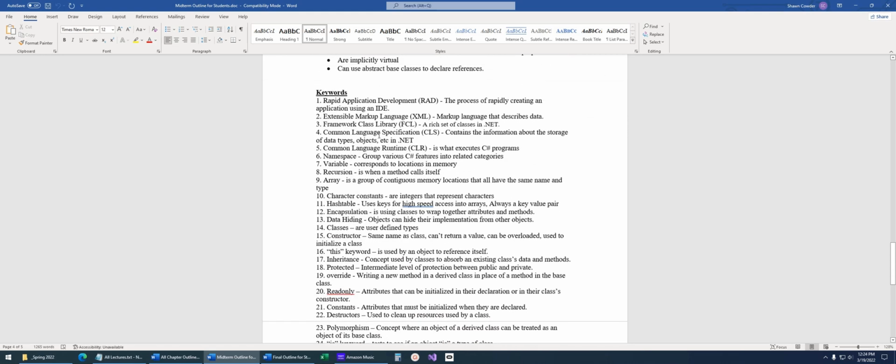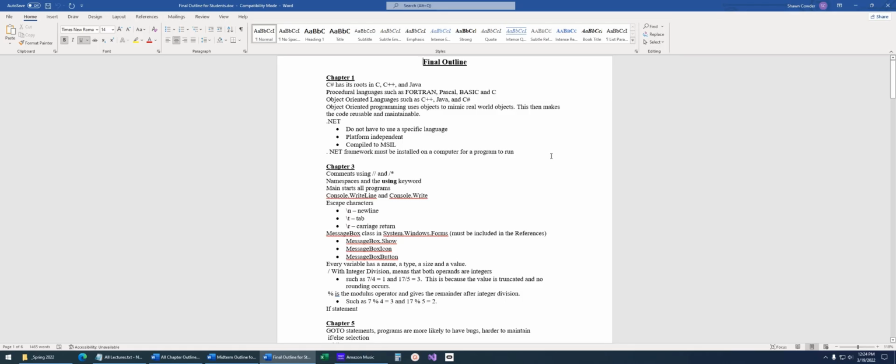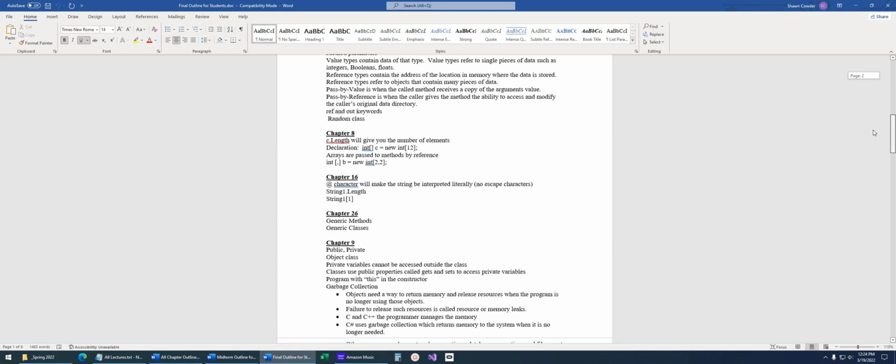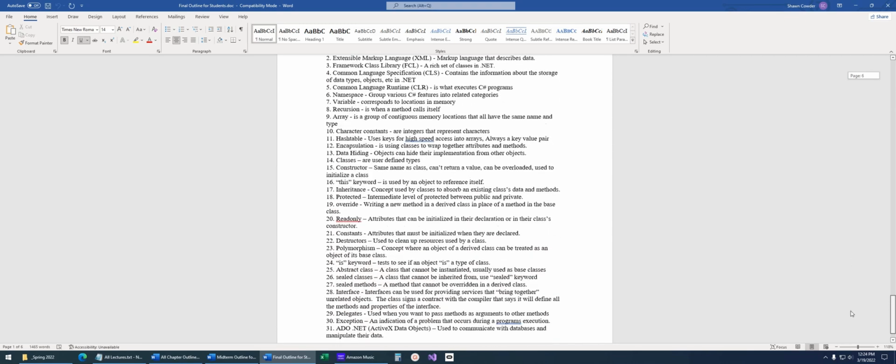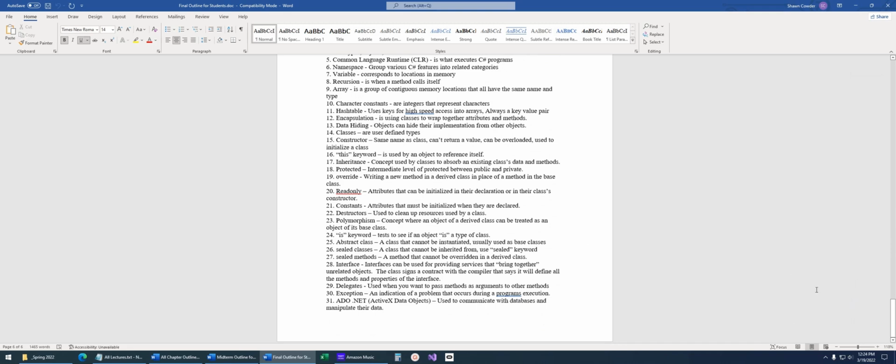Down here at the bottom, you'll see keywords. And so these are the questions that are going to be matching. So again, I'm not going to make you write out the definition, but you need to understand what each one of these are. The final, you'll see that the outline is exactly the same. And as I scroll down here, it's just got the extra chapters at the end. And then it also just has some extra keywords at the end.